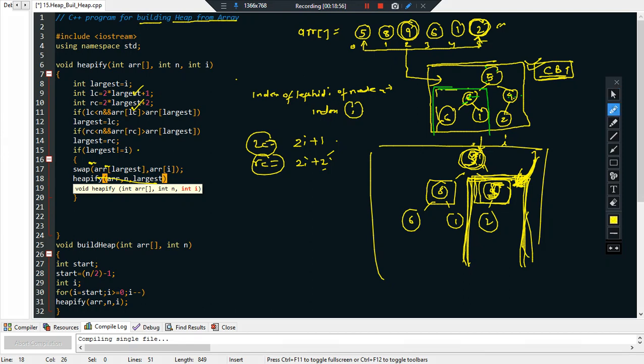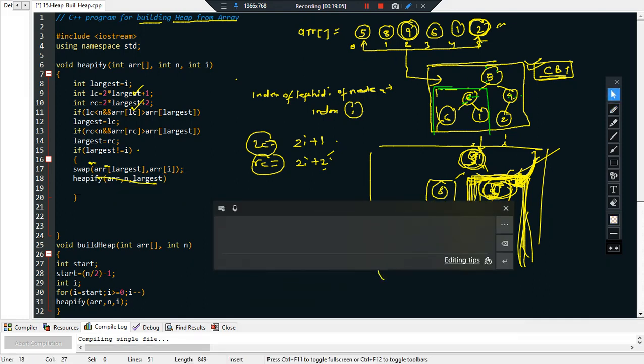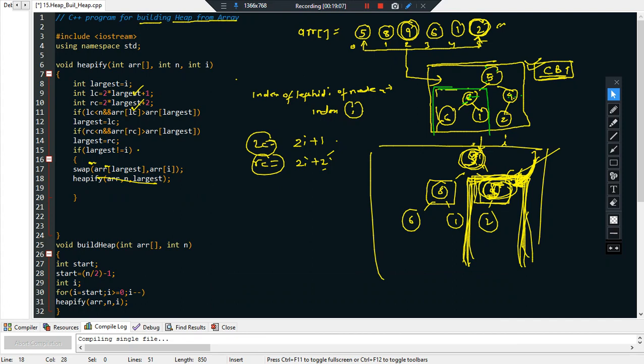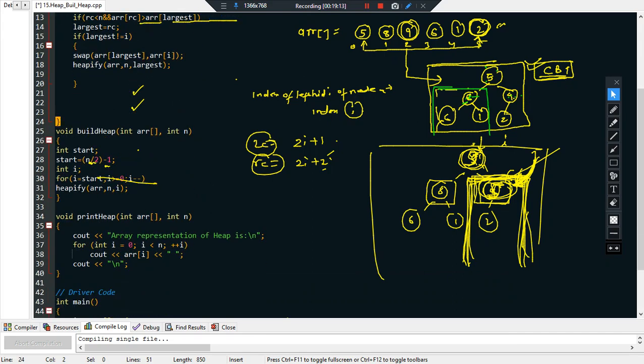Which variable is pointing to this node? Because this node has been modified, this subtree has to be heapified again. So largest I will be passing. That's it. This is a recursive call. This is how basically the program will be working. And the moment heapify is complete, you can finally print your entire heap here. Let us see how this program compiles and runs.